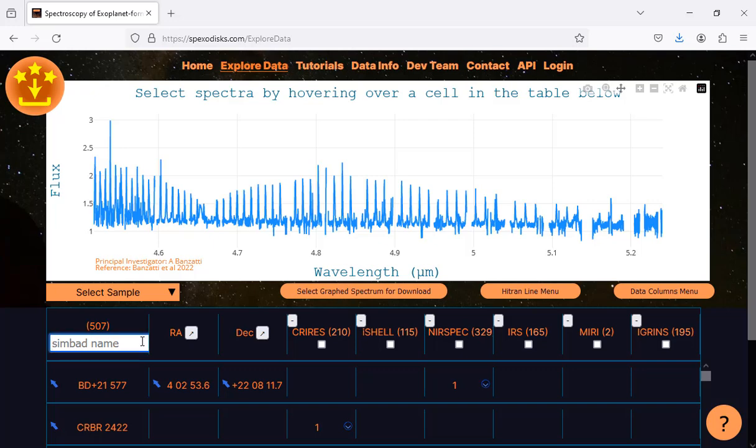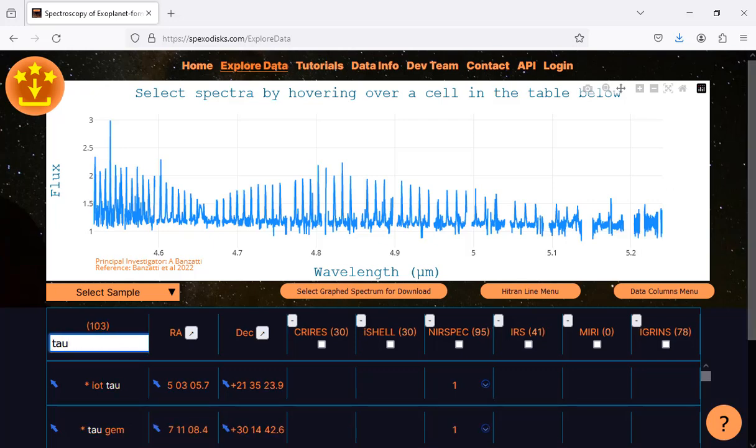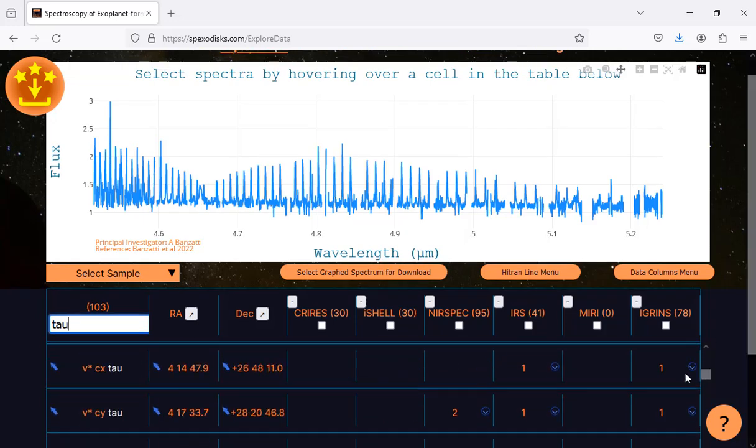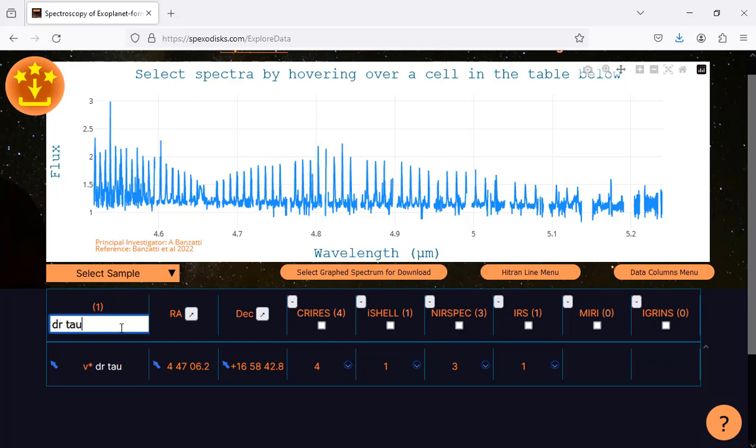For example, you can search for stars in Taurus by typing tau. All stars with tau in their name will be selected into the table. You can also search for spectra of individual stars by typing their name, for instance, DR Tau. The search box is insensitive to capital letters or spaces to make it easier for you to find the star you are interested in, and the most common star names used in SIMBAD can be used in the search.